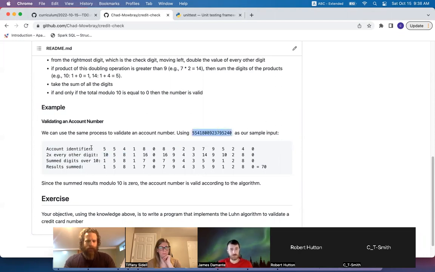whatever we get as input, we're going to double every other digit, and then for those, if any of those doubled numbers are over 10, we're going to add the two digits together, and then the last step, we're going to add up all of them, and if it's divisible by 10, then we know that it's valid. So there's several different steps involved.